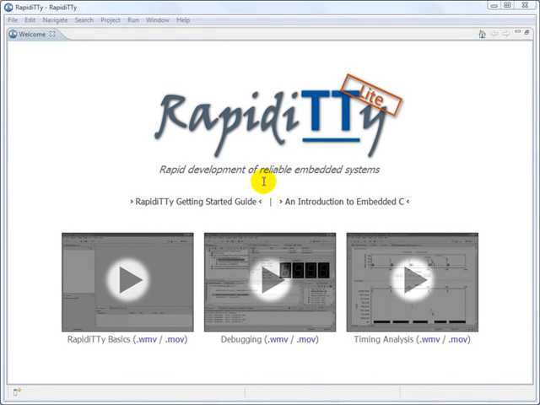This is RapidiTTy Lite, our free IDE for developing high reliability embedded systems. Specifically, this is the welcome page, the first thing you'll see when you start RapidiTTy for the first time. Here you can see help information, such as the Getting Started guide, as well as our Introduction to Embedded C, which is a course that uses RapidiTTy Lite for many of its exercises.